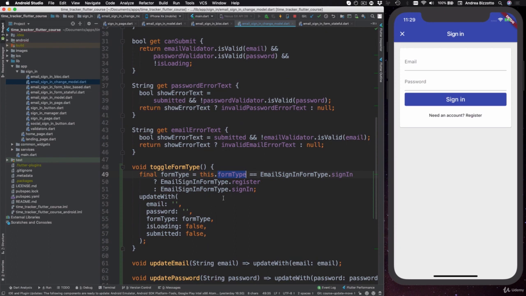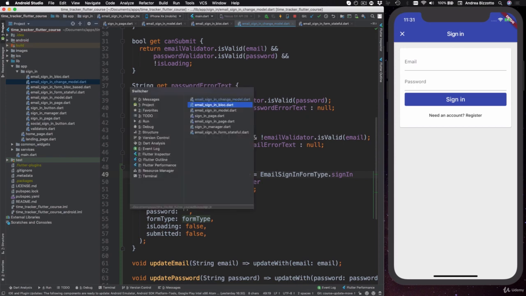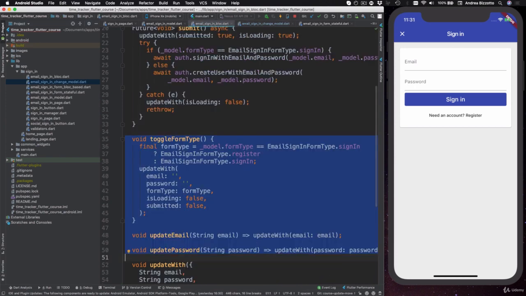And just to be clear, I'm using this to disambiguate between the form type instance variable and the local form type variable that is declared inside this method. Okay, so let's carry on, and I can get back to the block class once again.